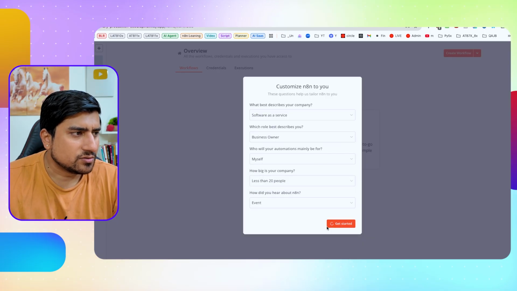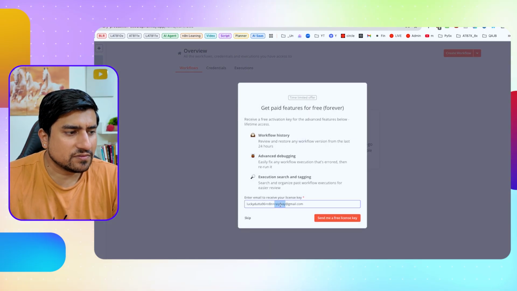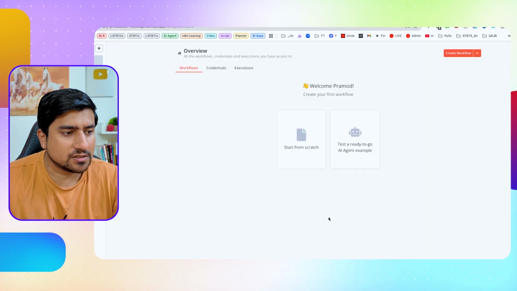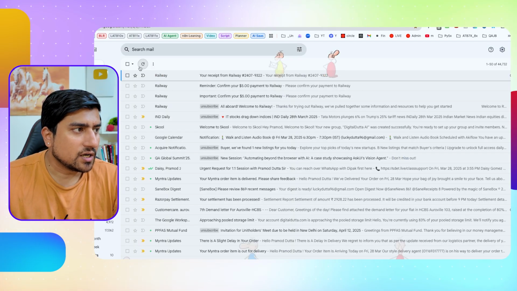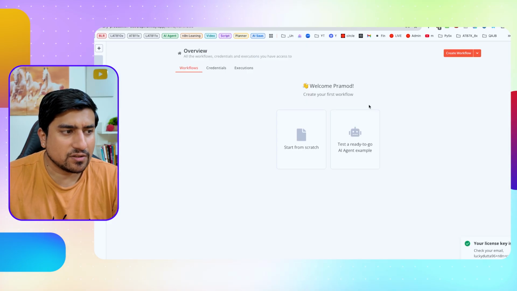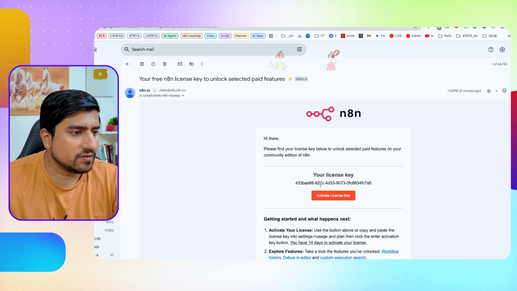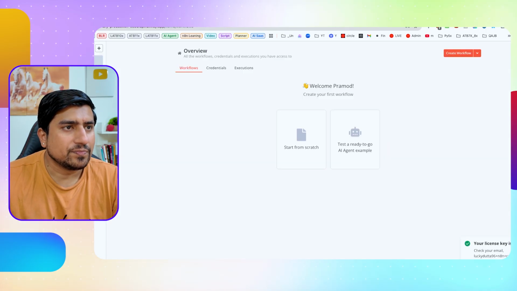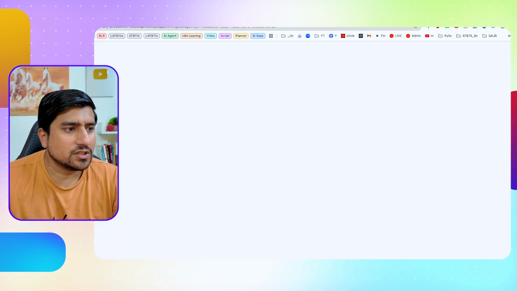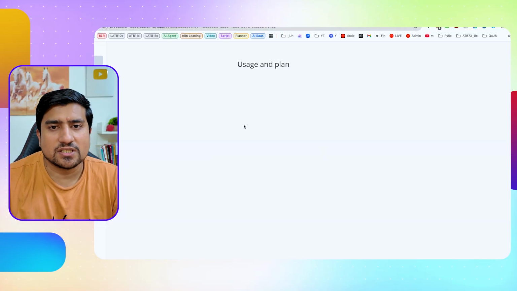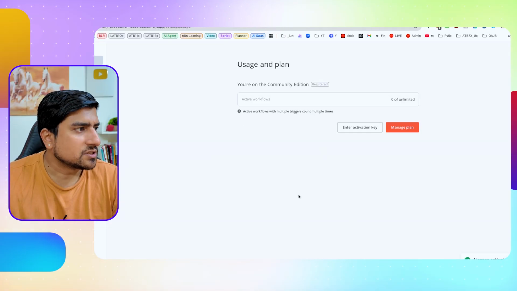We don't need this. If you want a couple of extra features, I would recommend you to send me the license. Don't skip it. It's a good one, guys. You will get a license. You need to just verify. Okay, by the way, your n8n is ready to use. You will get an email. Activate the license directly. Click on here and it will activate the license for you, and that's a good sign. So it means it has activated. Everything is good. You will get a message also.